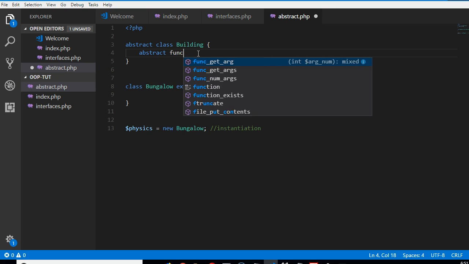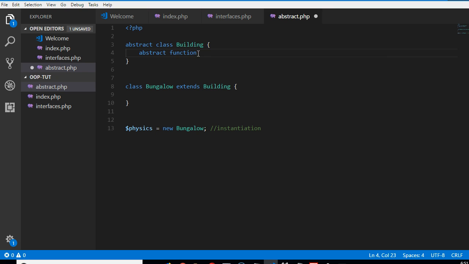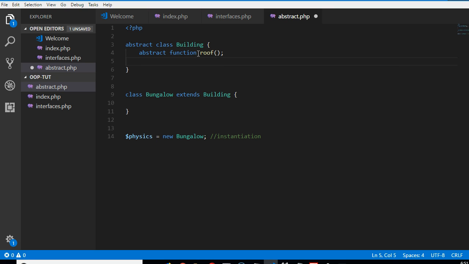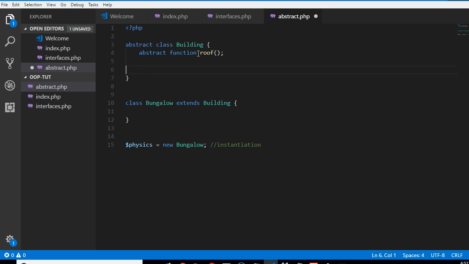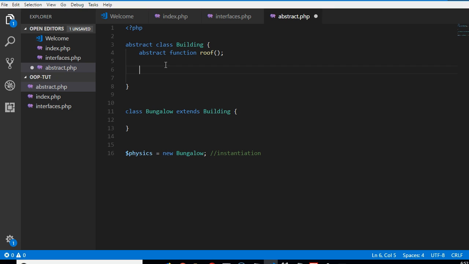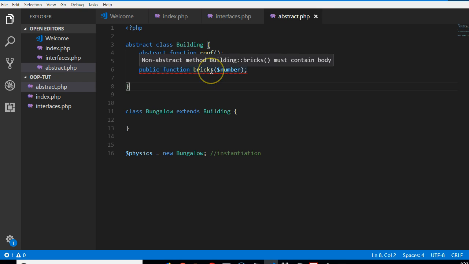So you can say abstract function. The first function of building is roof. So we can say roof. Any function that is abstract must be implemented. So the next function we're going to try and implement is, let's say, just public function bricks, because we're trying to put up a building. So for bricks, we can just put how many bricks, number, just to tell you that the function must have the same signature. Alright, so if it is non-abstract, then of course it must contain a body.